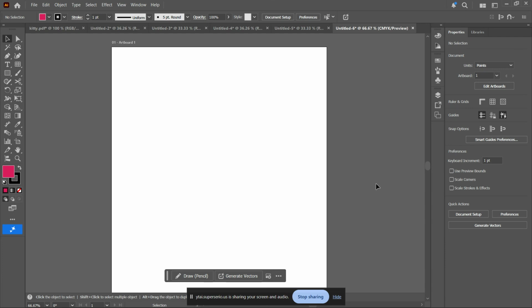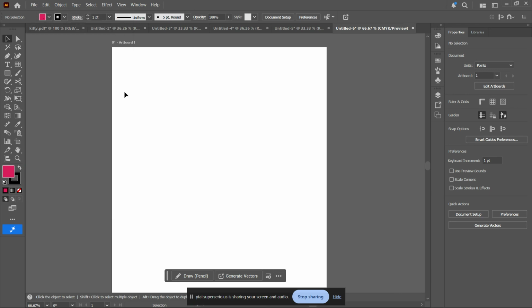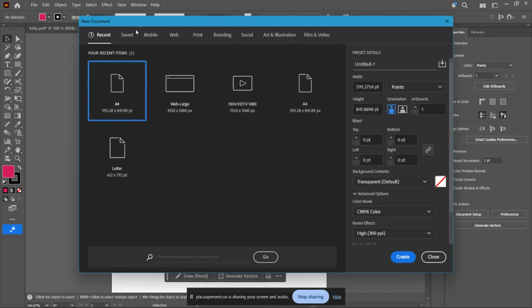First, open Adobe Illustrator. Once Illustrator is open, go to the top left corner and click on File, then select New. This opens the New Document window, where all your project settings are defined before you even start designing.